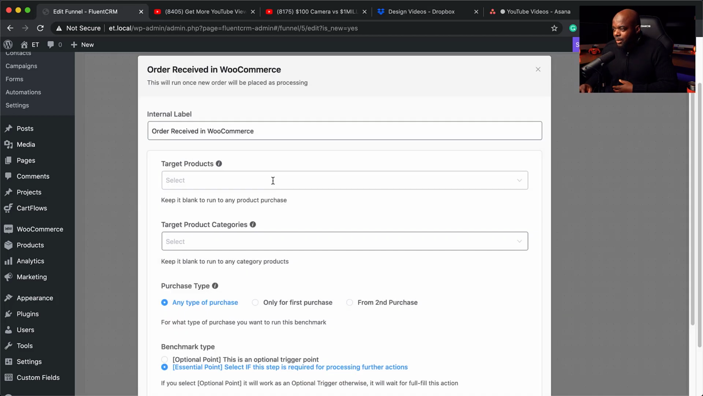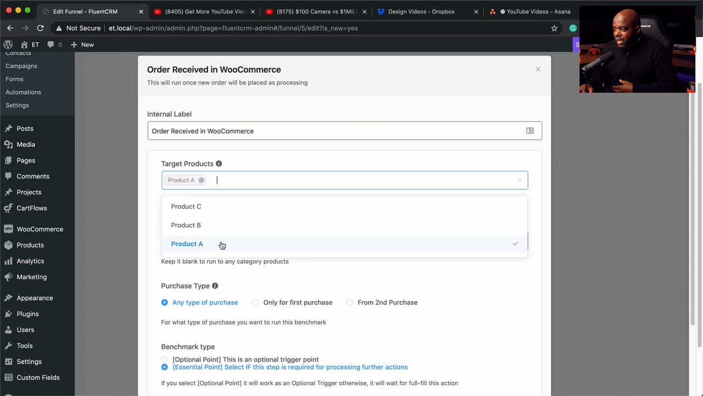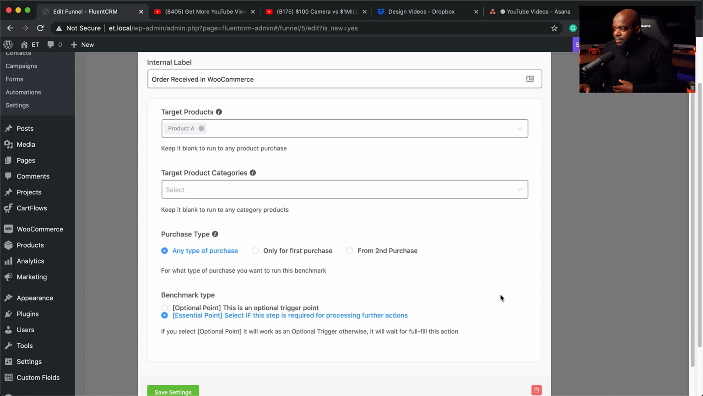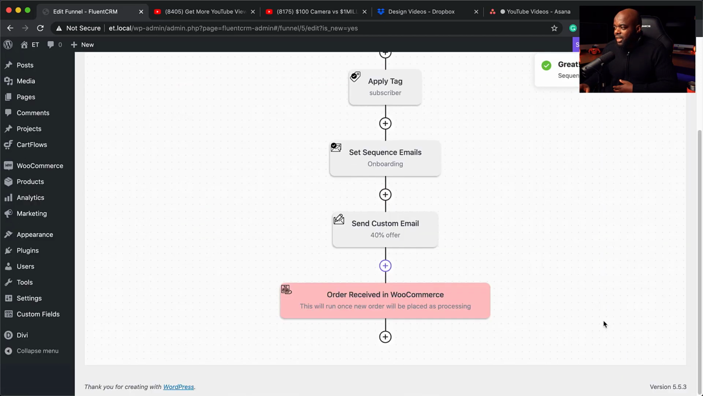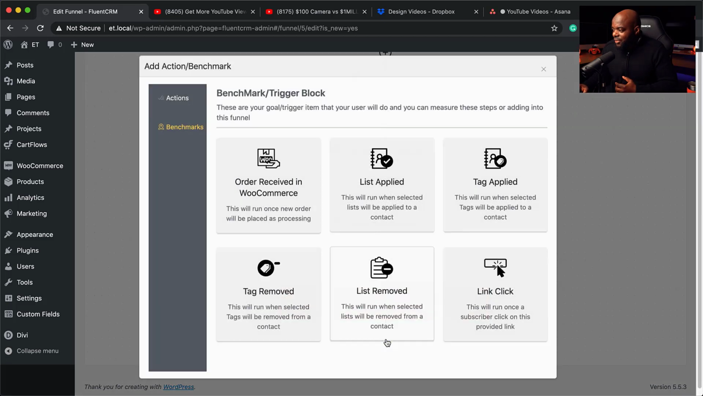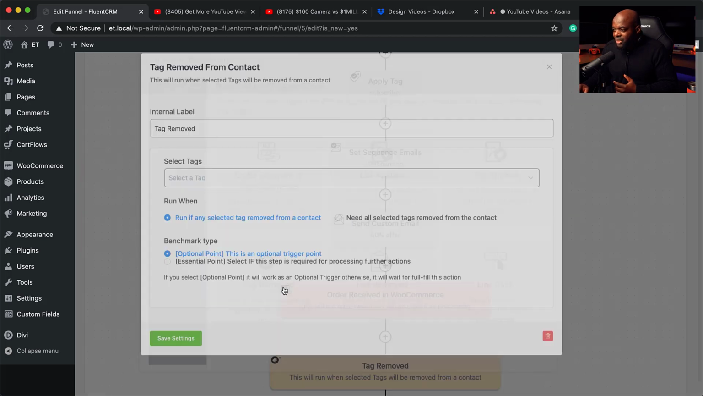So let's say we come over here. Let's target our product A and save settings. So now we are saying we've sent this email out and this is a 40% offer. So the next step here is when an order is received in WooCommerce, then remove the tag.